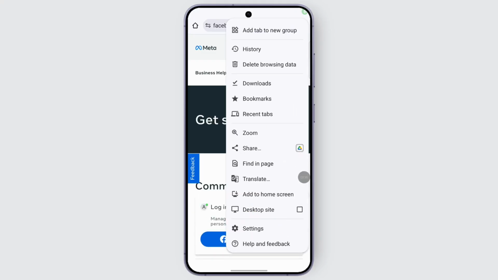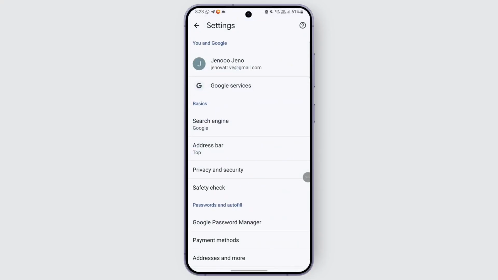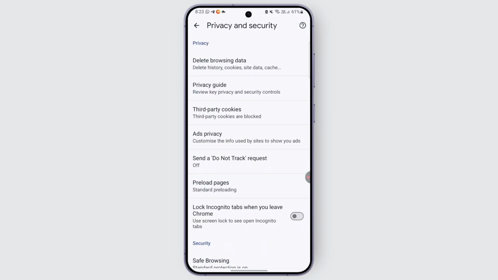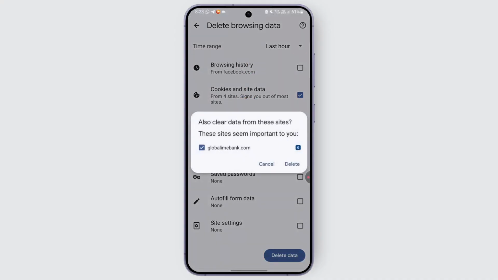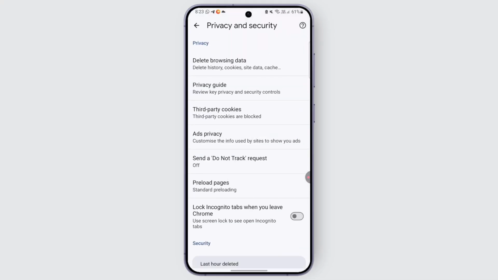So go over to the settings. Once you go to settings, look for the privacy and security option and tap on it. Then tap on the option called delete browsing data. Make sure the cookies and site data and cached images and files are selected. After that, tap on delete data and you should be able to delete the data. This is one of the possible ways.